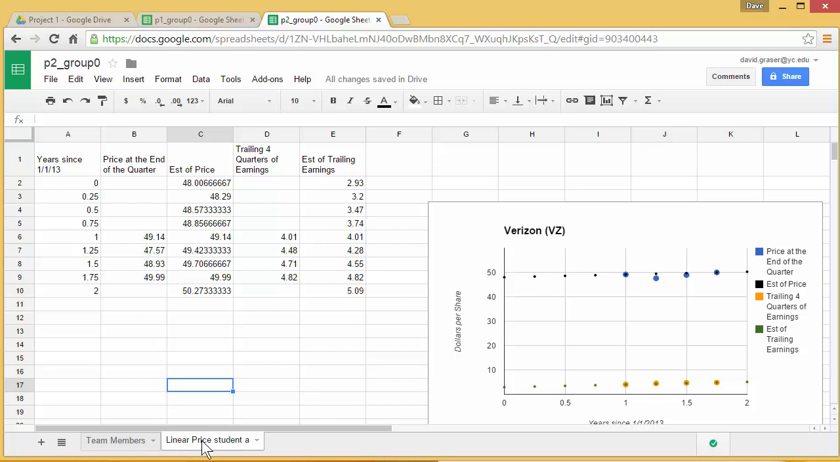Since I'm doing price here, the only data I'm going to need is years since January 1st, 2013, and my prices. Everything else I can delete off this sheet. If you were doing the years since January 1st, 2013 and the trailing quarter of earnings, you delete everything else but the columns A and D.